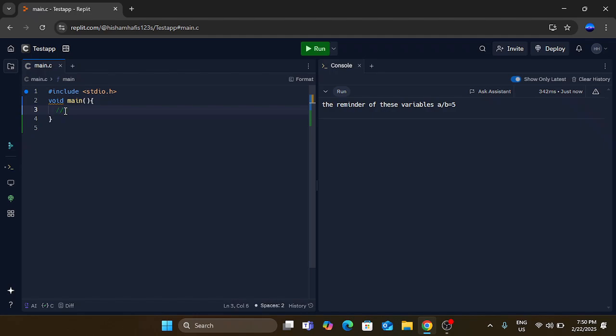Relational operators are used for comparing values. The result is either true or false. It is 1 or 0.